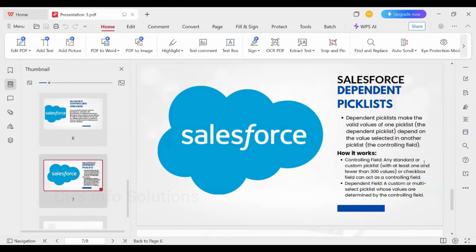For example, if you select Canada in a country picklist, the province in the state picklist will show only Canadian provinces. That means if you choose anything from column A, then in column B only those values will be shown that are related to your selection in column A. I will show you a visual demonstration so you can better understand the difference between the controlling picklist or checkboxes and dependent picklist or checkboxes.